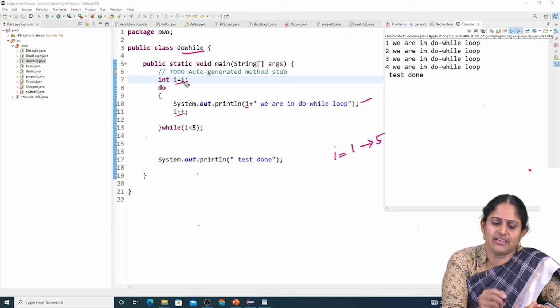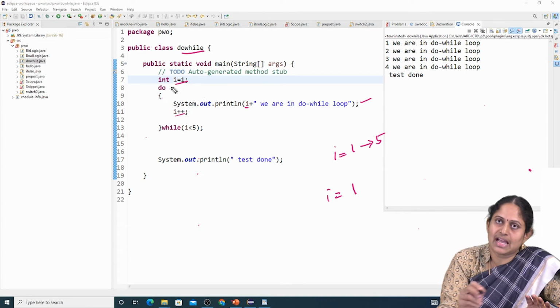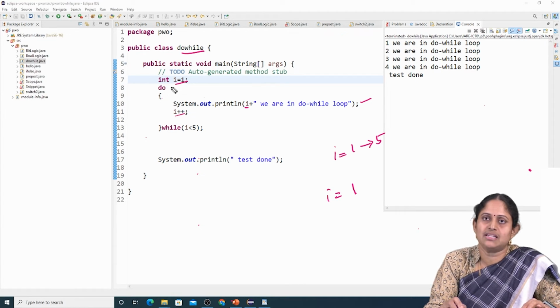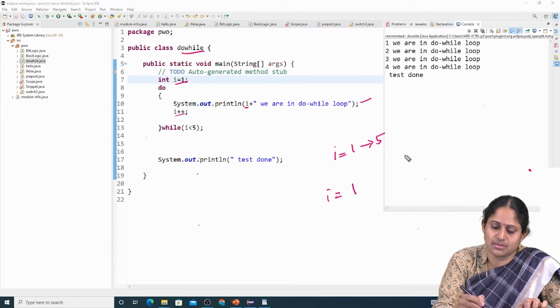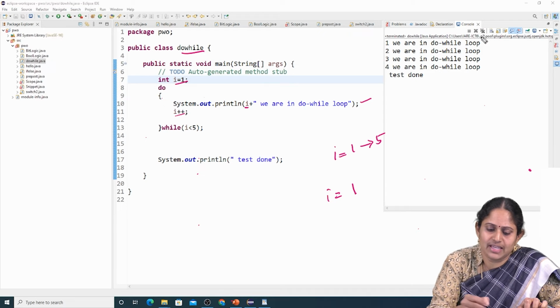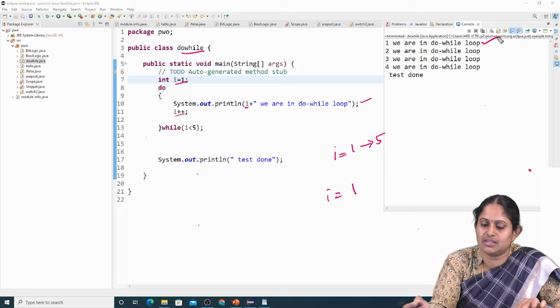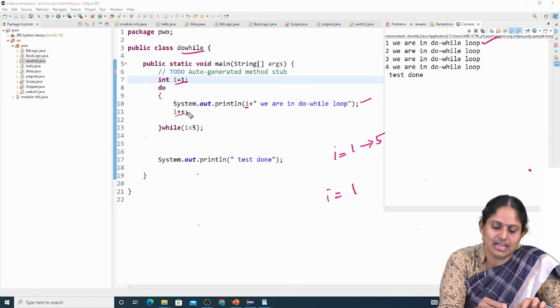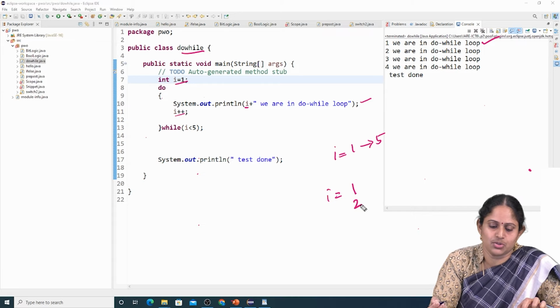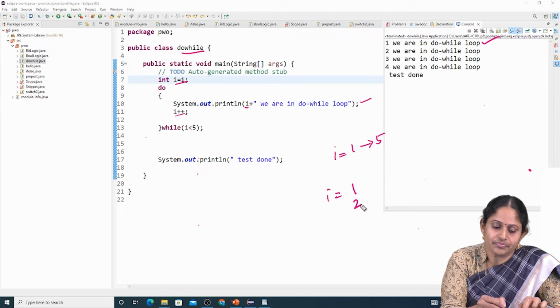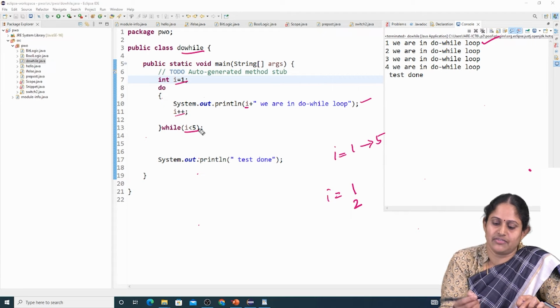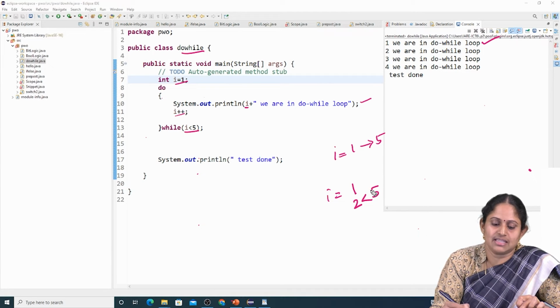Initially the I value was 1. As I have told you, in a do while loop the statements inside the do block will be executed at least once. So definitely this statement will be executed. We get I value is 1 here. We are in do while loop. So this statement got executed. Then the I value is incremented, so I value becomes 2 now. Now it is coming out of the do block. It will check whether I is less than 5. Is 2 less than 5? Yes, the condition is true.